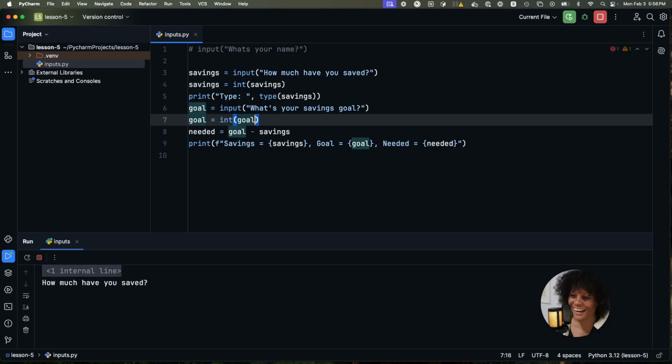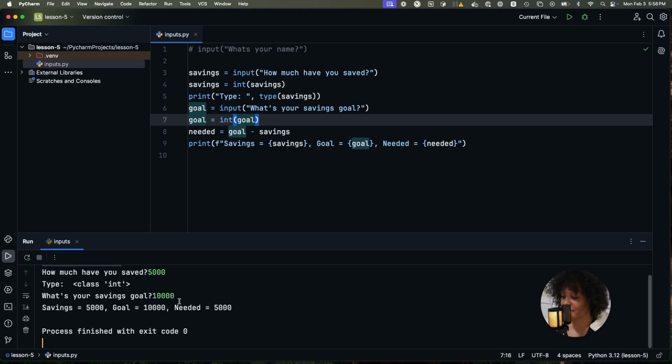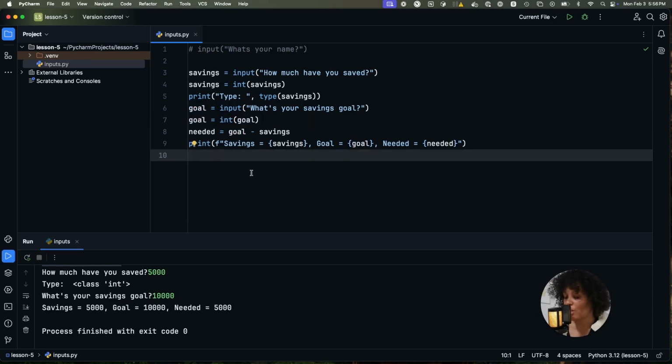How much have you saved? 5,000. So we see this type is an int. What's your savings goal? I'm going to say 10,000. All right. And now this has gone through and we're able to print out savings equals 5,000, goal equals 10,000, needed equals 5,000. Okay, awesome. We did a great job here.